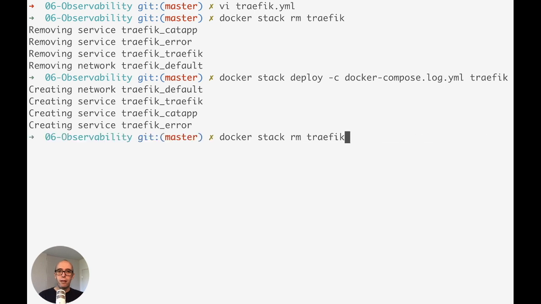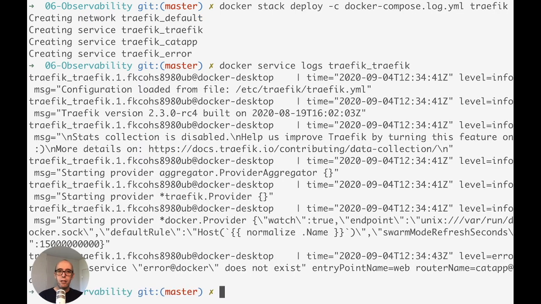And let's go back in and look at our logs again. And there you go. So all of our logs fit in the same screen. So not even overflowing as previous.